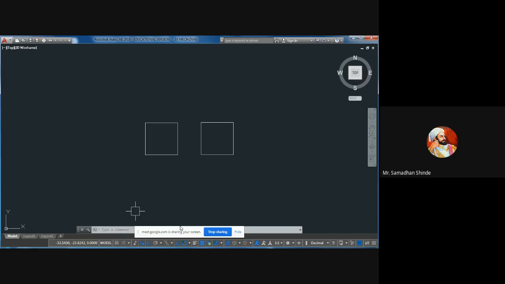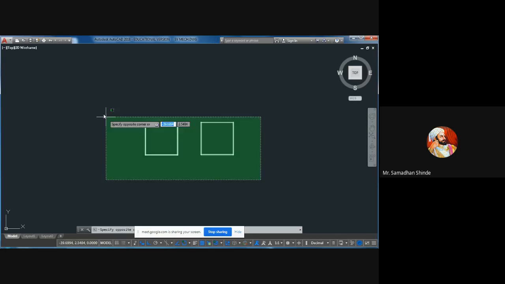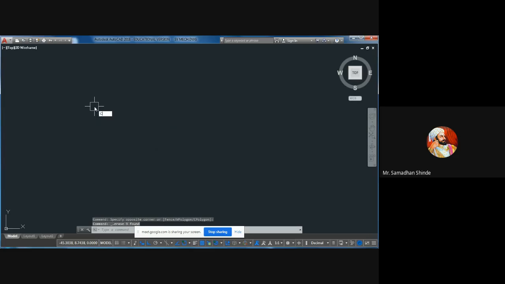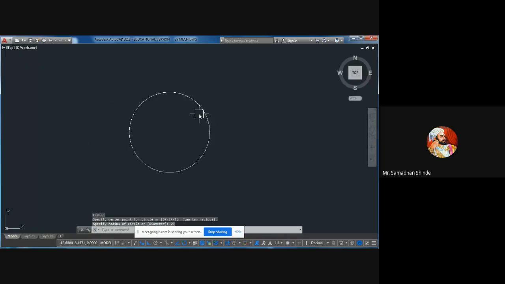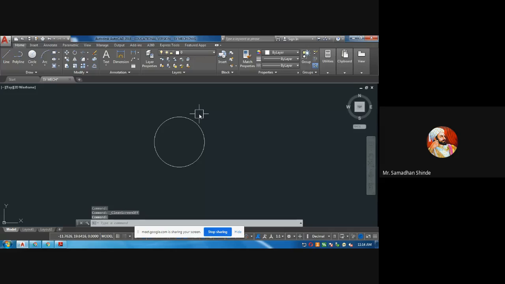So we have seen line and polyline. What is the shortcut for line? L enter. What is the shortcut for polyline? PL enter. Then the next one is circle. Suppose we want to draw a circle, C enter. You only have to type C. What will it ask? Specify the center. You have to click the center. Then you have to click either its radius or its diameter. Suppose you want to give diameter, D enter, or radius 20, like this.